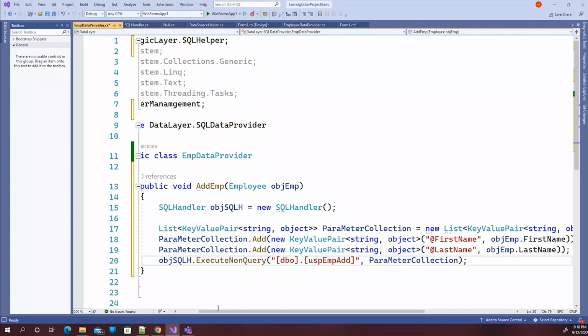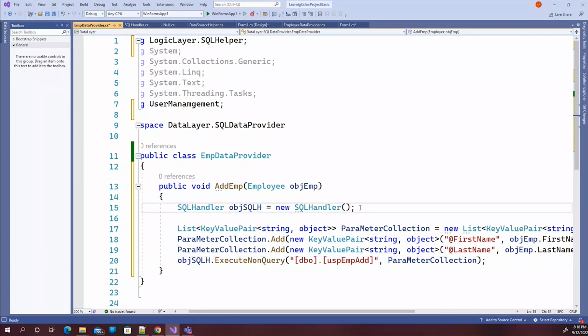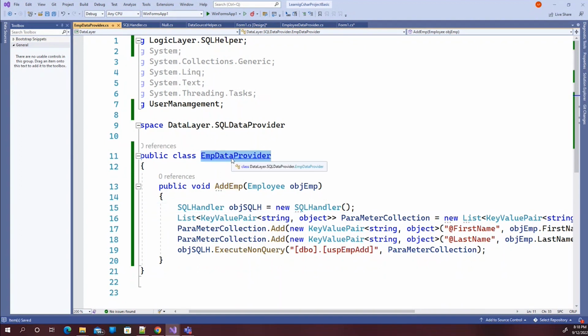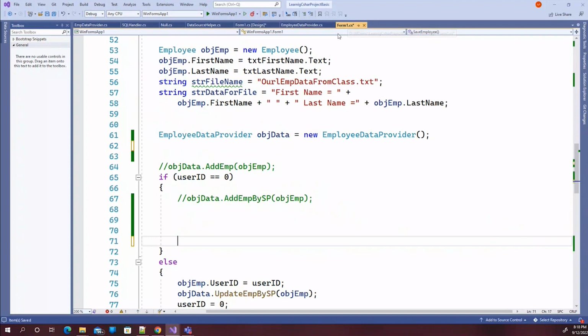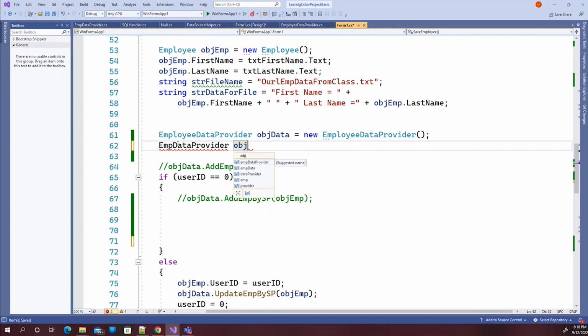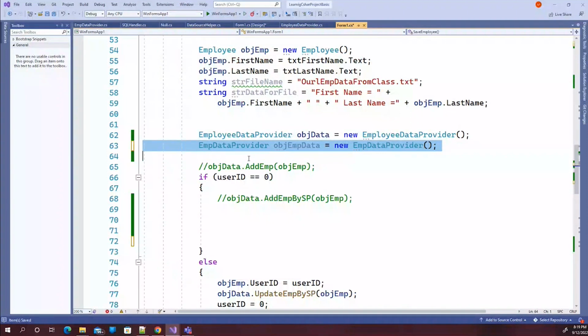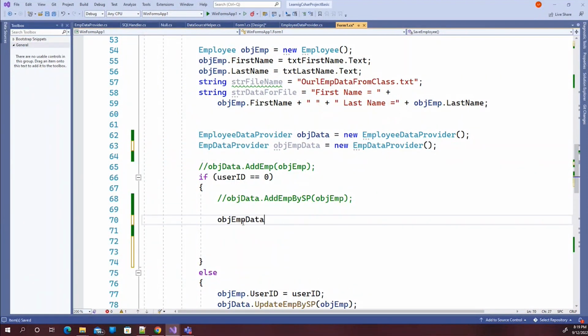So in place of writing too much code, we will copy this one and again go over here. In place of creating an object of this one, we'll create this obj, and data obj emp data equal to new data provider, and it's asking us to add this using. With that we have only one method for this, add emp, and we'll pass the same object within this one.